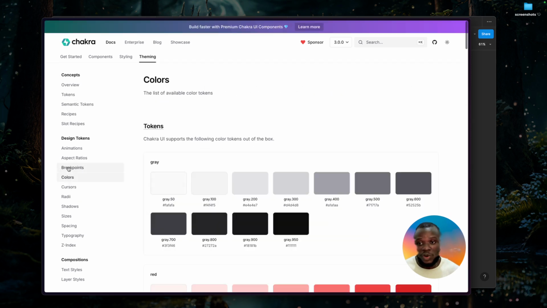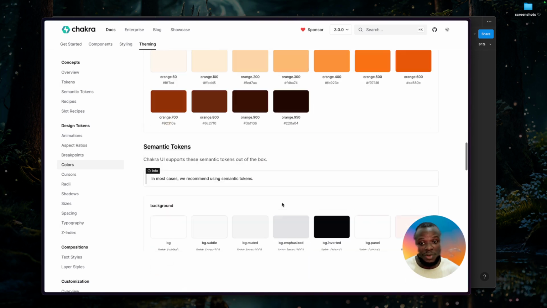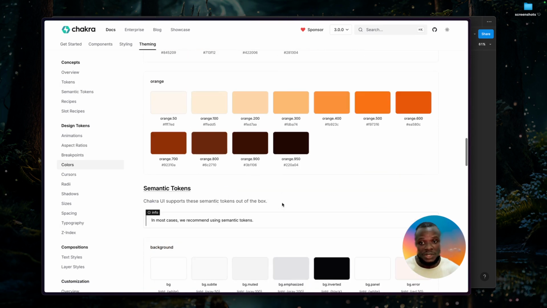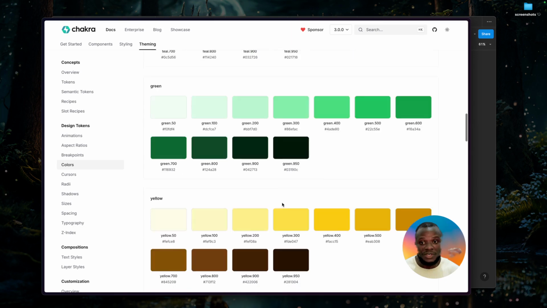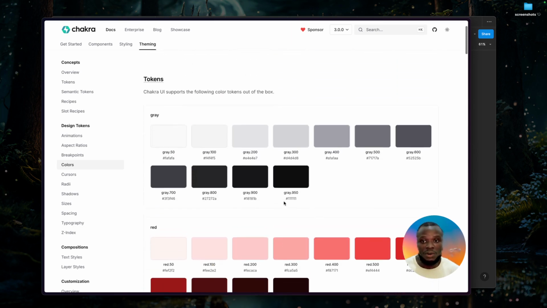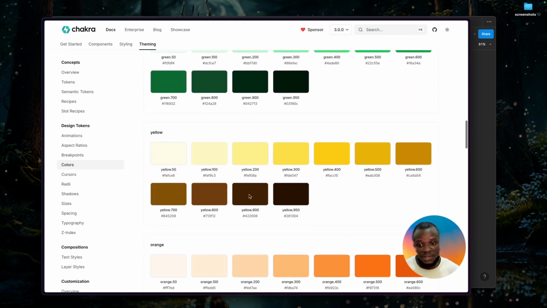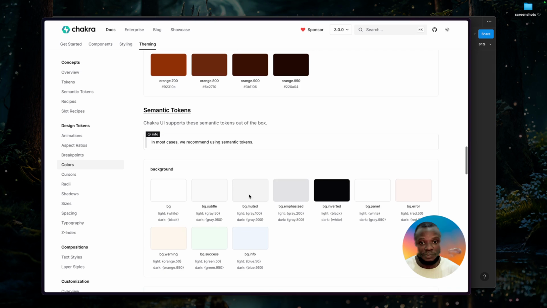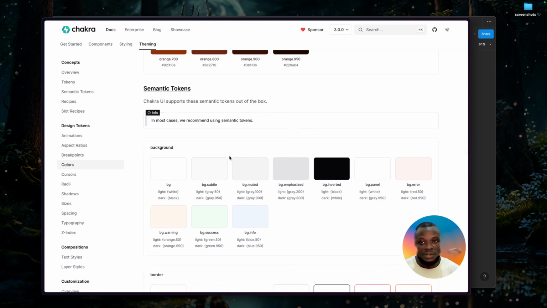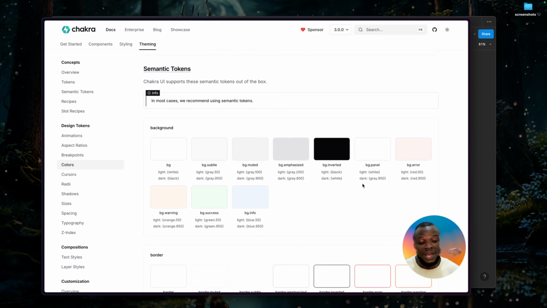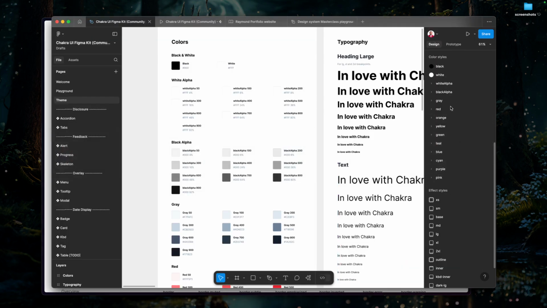And here we have colors as well. So these are the colors that we already have on the UI kit. At the moment, all we have is the tokens. So these are all the tokens, as you can see. And I think there's also a section that says semantic. Okay, yeah. So Chakra UI supports these semantic tokens out of the box. This is actually available when you're doing it in code, but at the moment on Figma, however, they are not available, right? So that was my initial point.